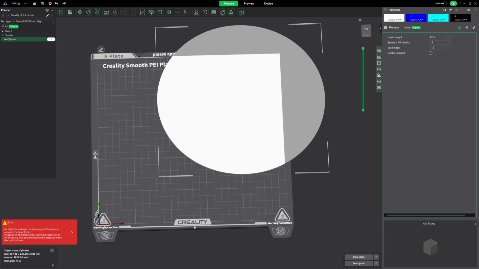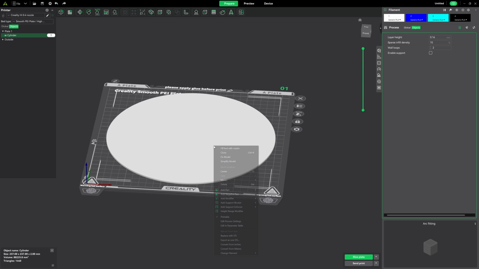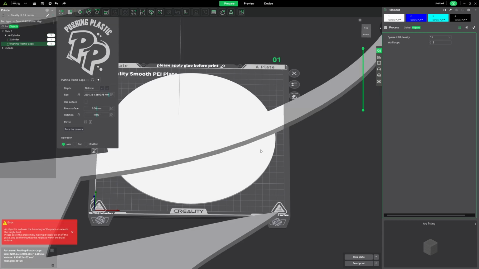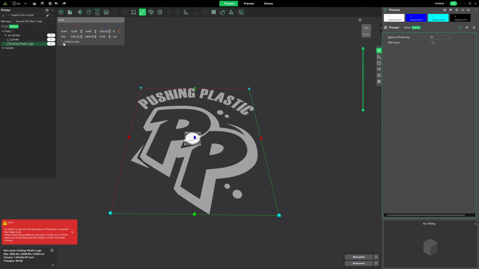It's off to the side. What you can do next is just right click on it and hit center. By default, it should be centered on the bed plate. If it's not, just go ahead and center it that way. So now I'm going to drag and drop my logo in. And like before, it's way too big. I'm going to change the scale. I want to make sure I turn my uniform scale back on.